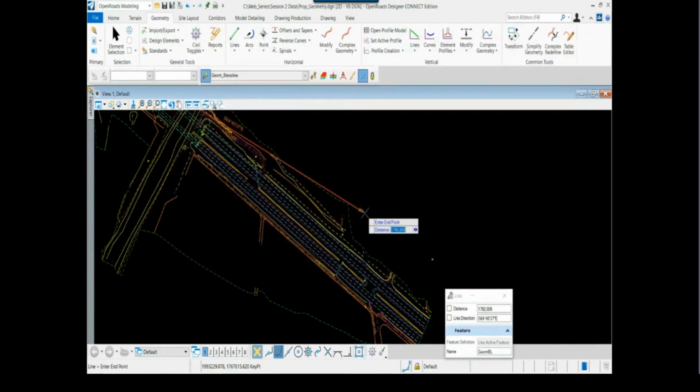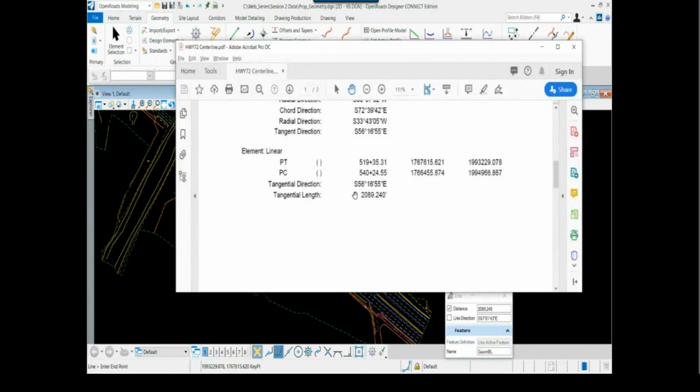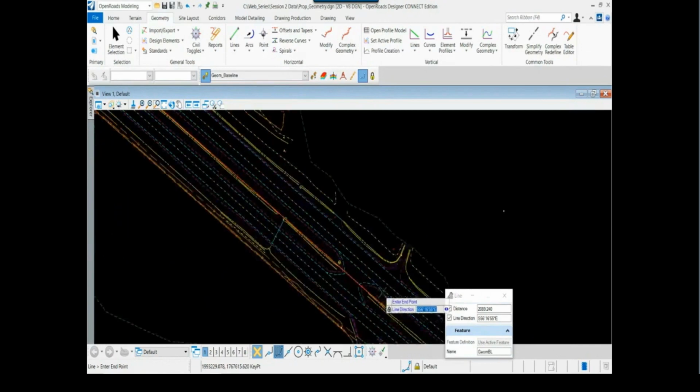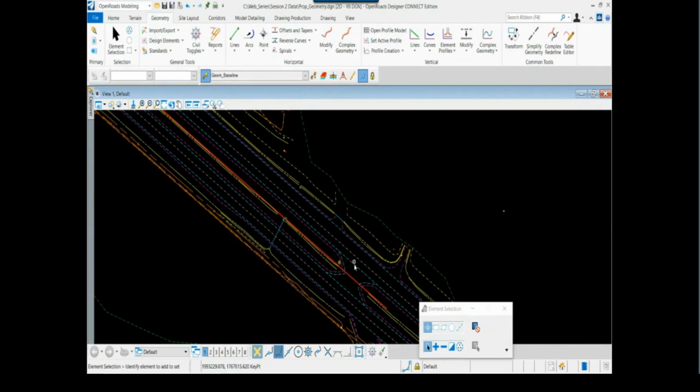Key that in, click the tab key to lock it, and again, I'm back to the fixed length. I'll push the right arrow once more to move to the bearing. Now again, I can key that in, as I showed you previously, using colons to separate degrees, minutes, and seconds, or I'm going to shortcut things just a little bit and cut and paste. Again, though, I have to push the tab key at this point to lock that value. Okay? And then data point once more to actually place it in the file. So that next element is placed.